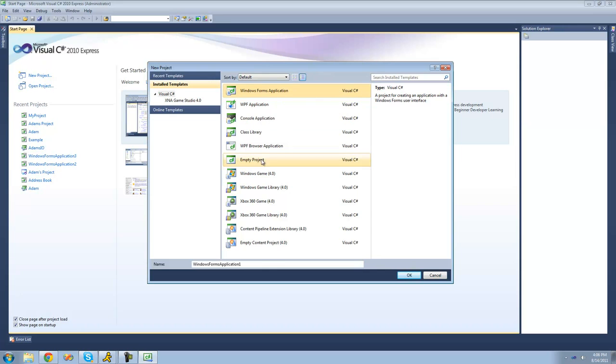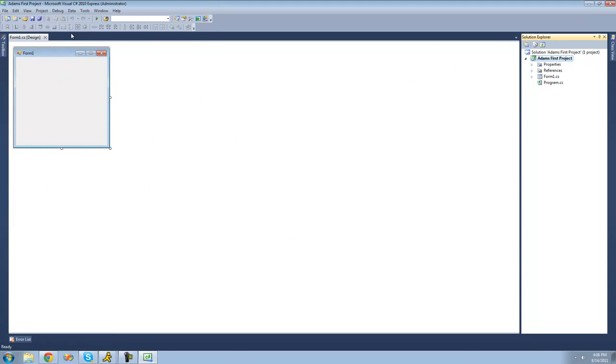And then once you have this selected, just go ahead and give a name to your application. I'm just going to call it Adam's First Project, but it doesn't really matter what you call it at all. And then once you have a name selected, just go ahead and click OK. And then once that loads, you should see something like this. And this right here is just basically what your form or your application is going to look like when you build it.